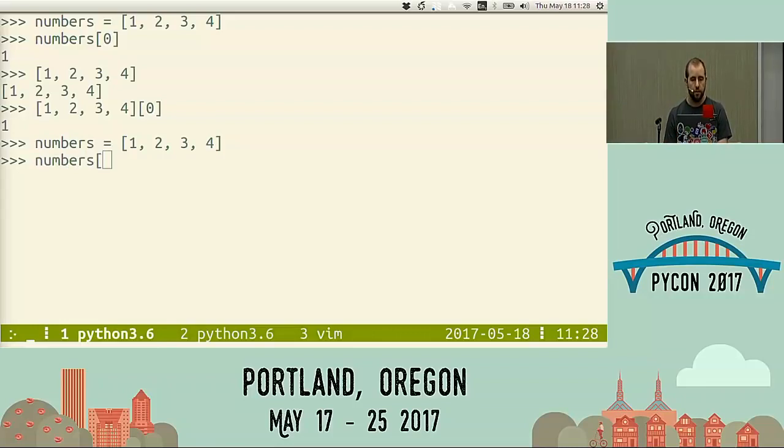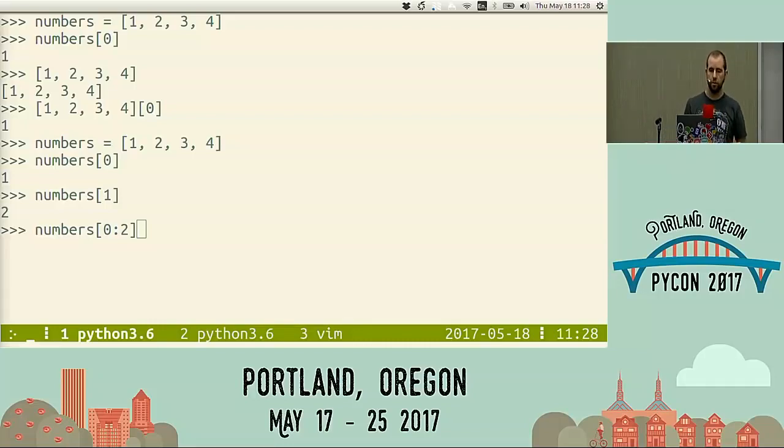We can grab the first thing from it. We can grab the second thing from it. We can also do this. Any guess what this is going to give me? 1 and 2, 3, 1, 2, 3. Okay, so who thinks it's going to give us 1 and 2? Who thinks it's going to give us 1, 2, 3? Who thinks it's going to give us 3? Who thinks it's going to give us something else? Okay. Gives us 1 and 2.